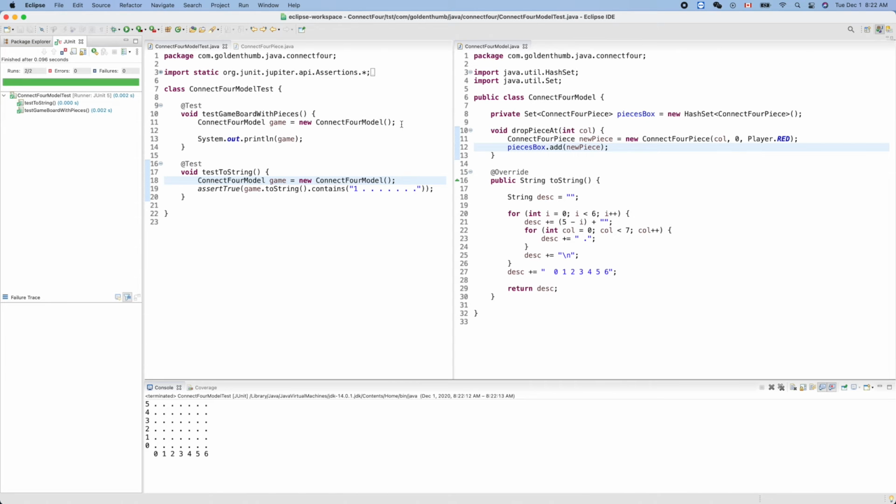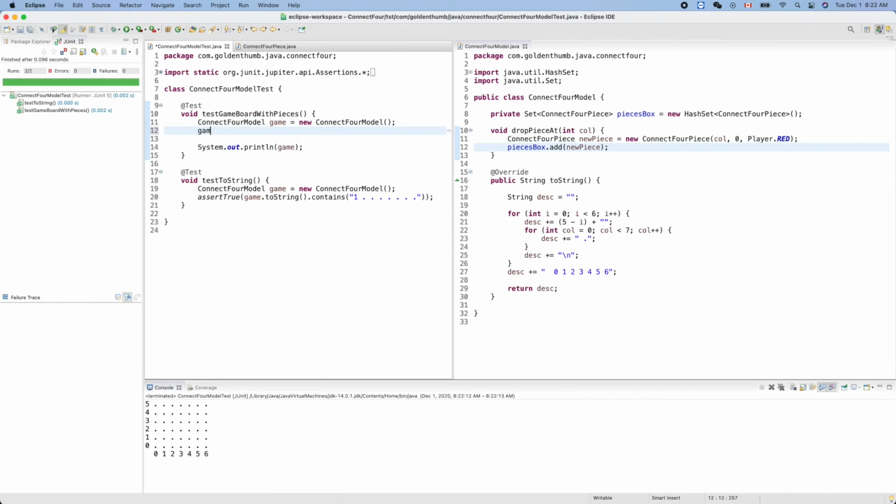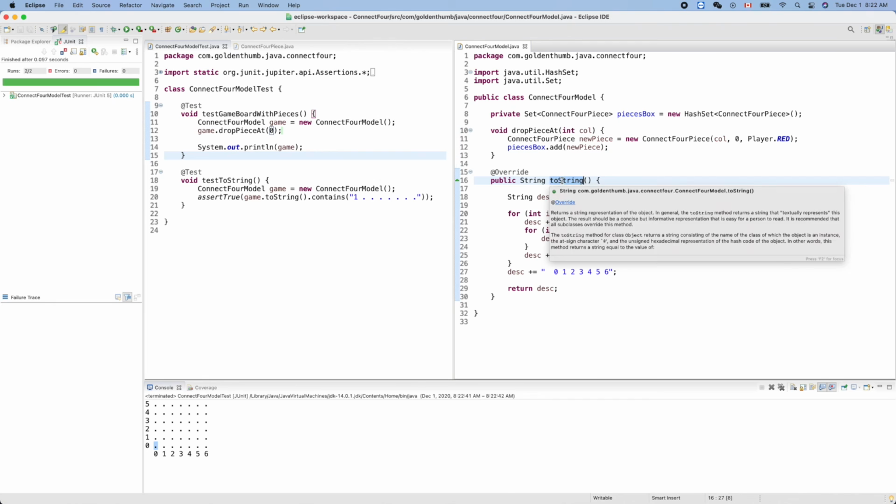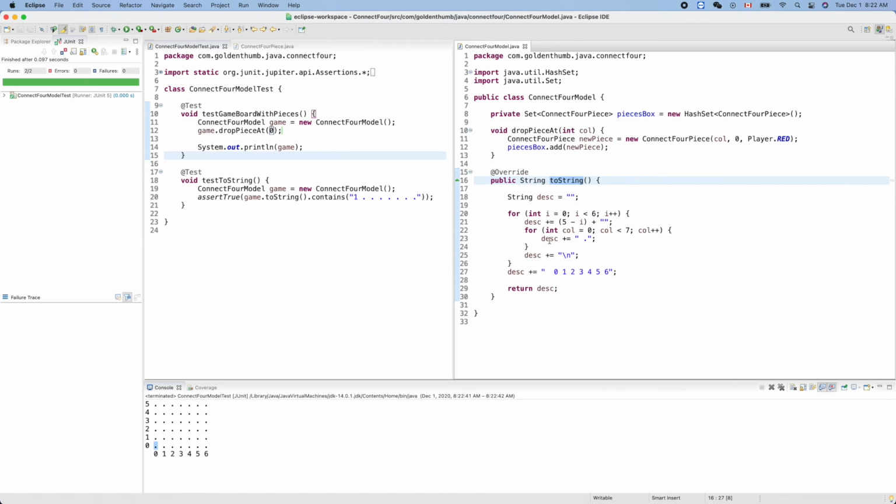Now we can do game dot dropPieceAt, say column 0. Okay, so we should be able to get a piece here, right? Let's see. Of course, we haven't implemented the code yet, so nope, nothing here. We haven't finished our toString method yet. We always output a dot here. So now it's time to add some condition here.